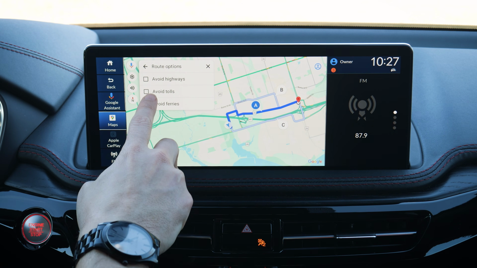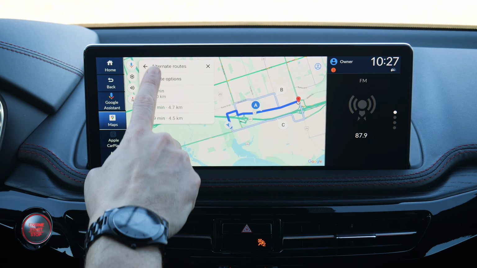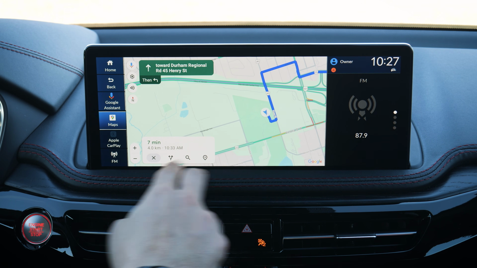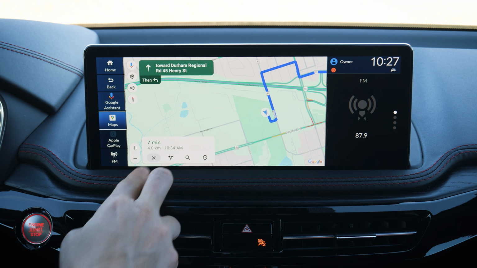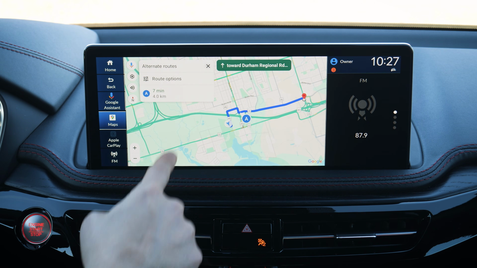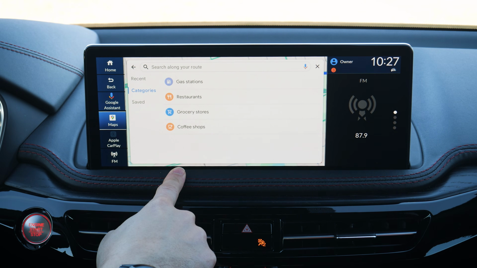Route options are available, so if you wanted to avoid certain things, once you're happy with your route choice, you're just gonna hit start, and that's gonna bring you to your end destination. You could cancel out your route. You could hit this icon again to see what different route options were available.